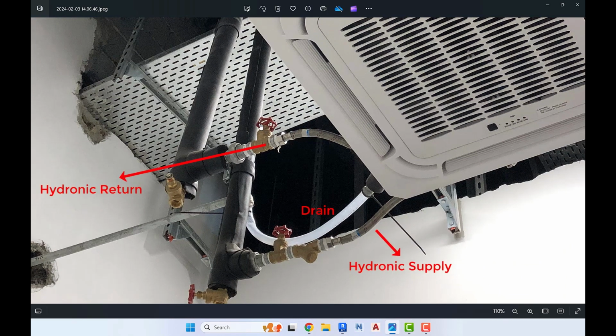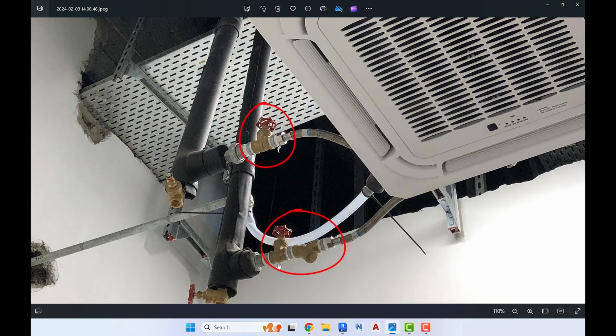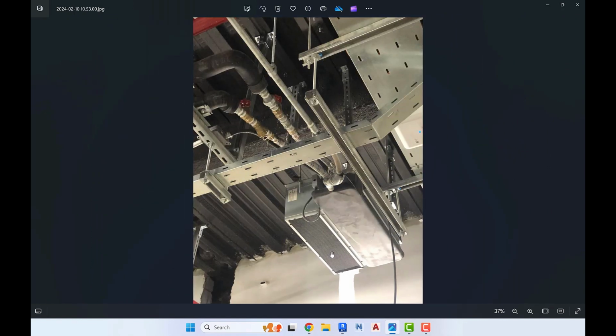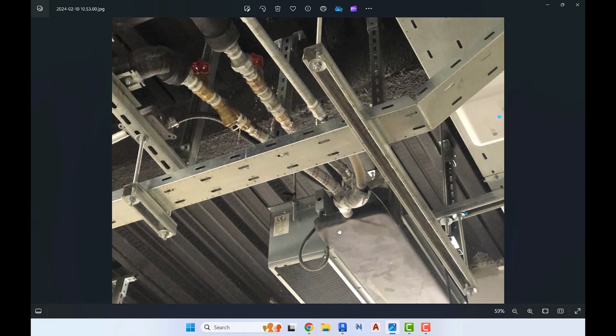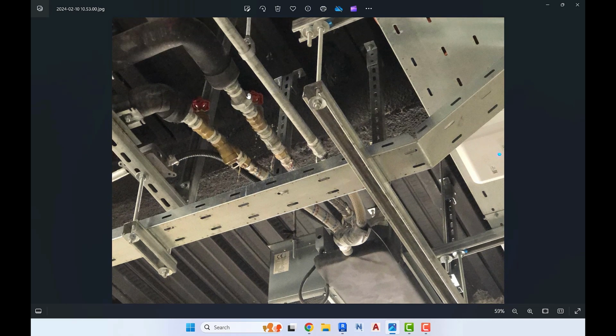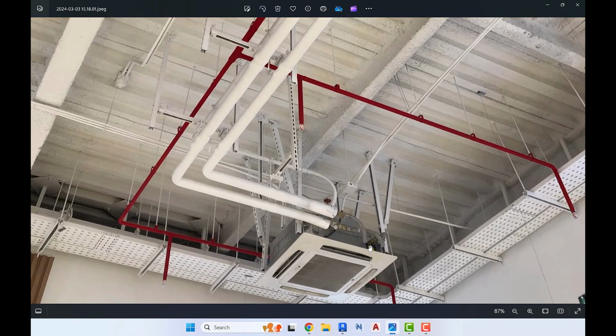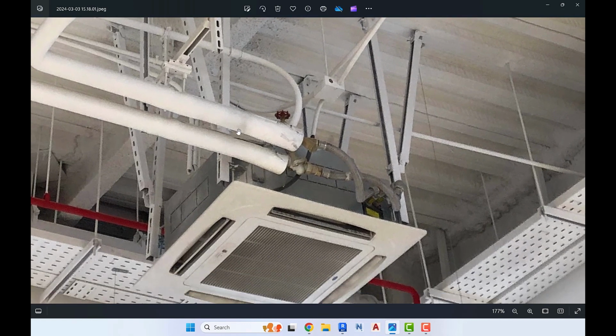Now, if we pay closer attention to the hydronic pipes, we can see these valves that have been placed onto them, one of which is the gate valve, and there's also a strainer that has been placed right next to it. If you take a look at this next picture, you can see that we have a fan coil equipment here as well, and we also have the hydronic supply and return pipes connected, and there's also the drain pipe. Here in this next picture, we have another cassette fan coil where the hydronic supply, return, and drain pipes have been connected to it like before.